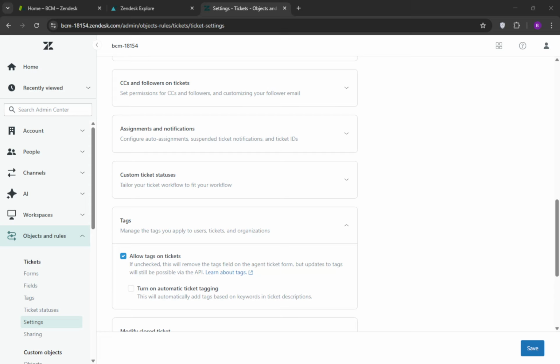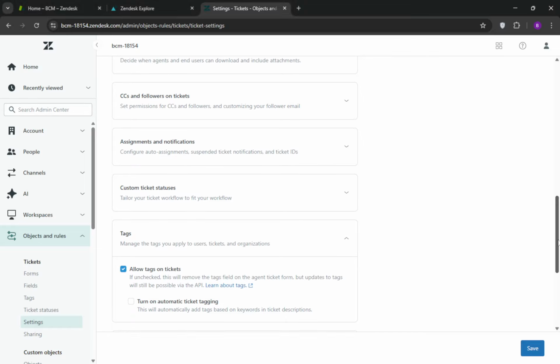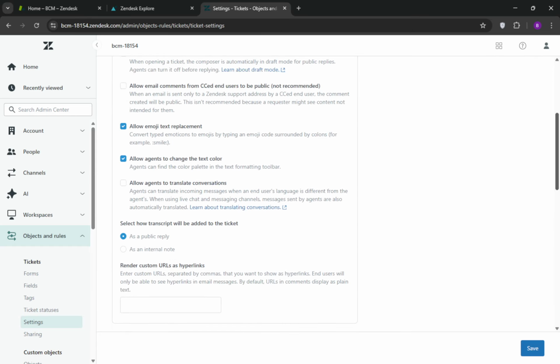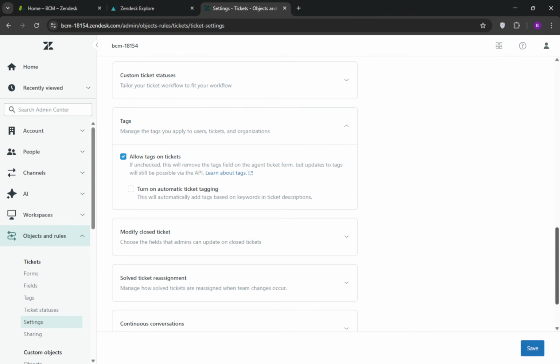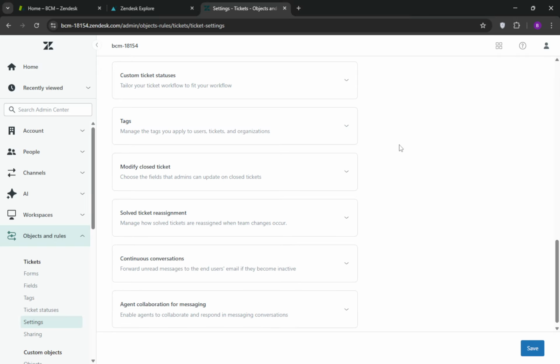In today's video, I'm going to teach you how to disable automatic ticket tagging in Zendesk support. Whether you're new to Zendesk or just looking to fine-tune its settings for your customer support team, understanding how to manage ticket tagging is crucial. Automatic ticket tagging is a feature that can help categorize and sort incoming tickets based on certain keywords, but sometimes a more hands-on approach is needed.